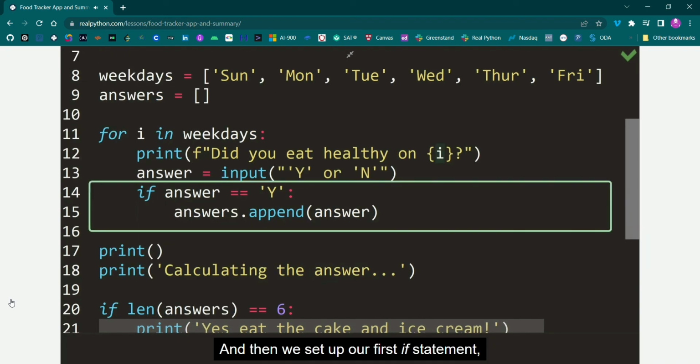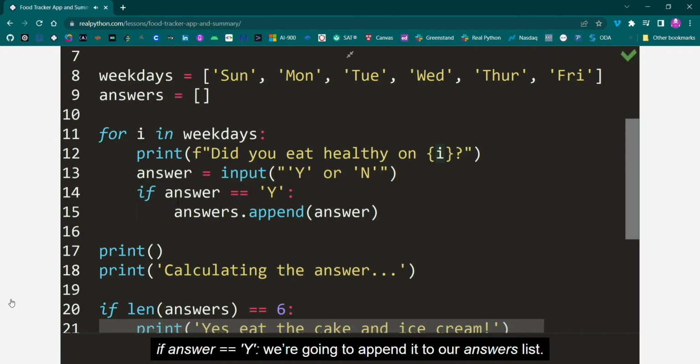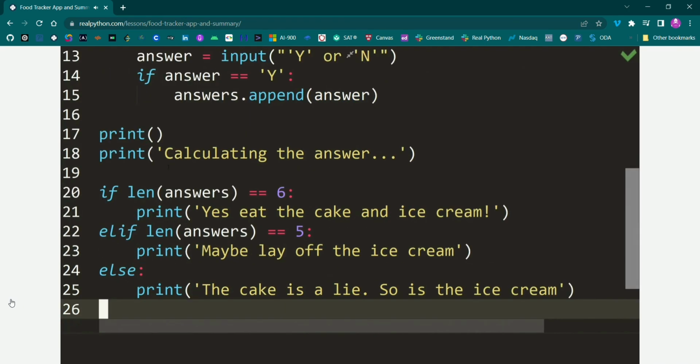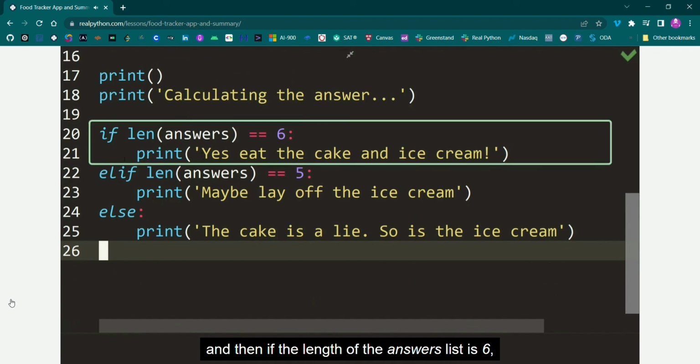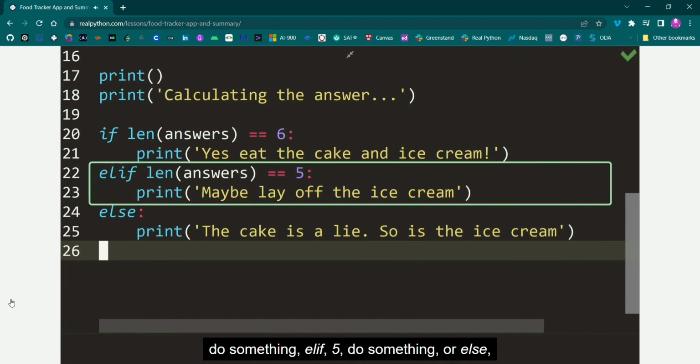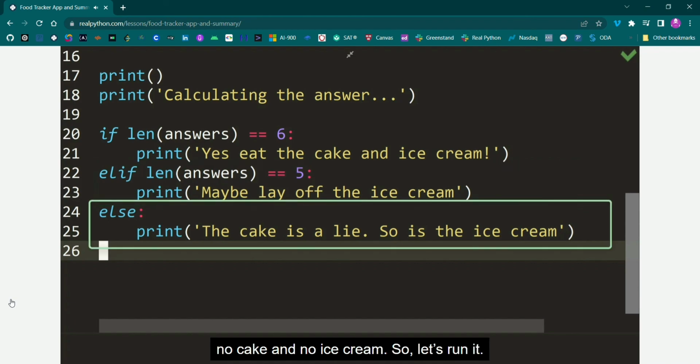And then we set up our first if statement. If answer equals Y, we're going to append it to our answers list. Print a couple statements, and then if the length of the answers list is 6, do something. Elif 5, do something, or else no cake and no ice cream.